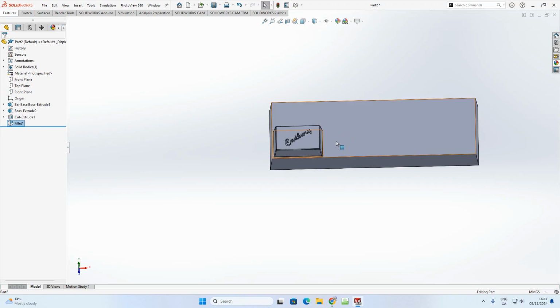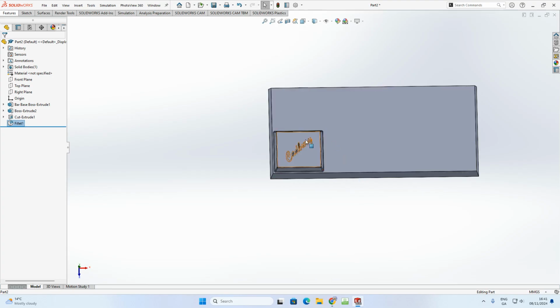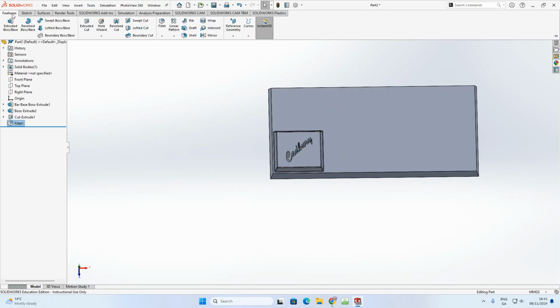Now, instead of actually going through the process of making all of those again, we can have those steps repeat in what's called a pattern, and it's a linear pattern. We can have them going horizontally across and also vertically up. So to do that, in your features toolbar, if you go to features, you'll see linear pattern, but if you click the drop down arrow, you'll see there are lots of different patterns we can do. The one we're practicing today in this video is a linear pattern.